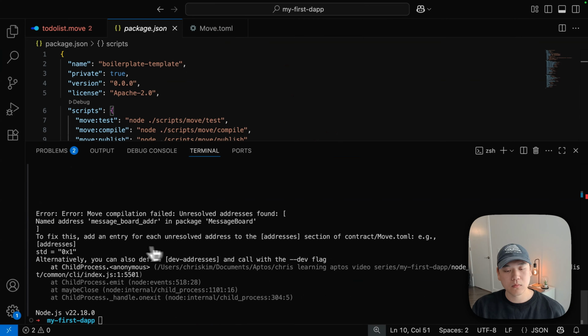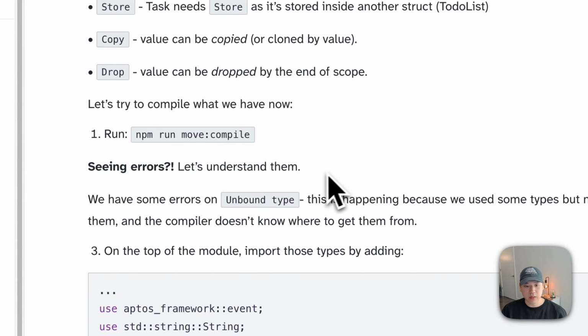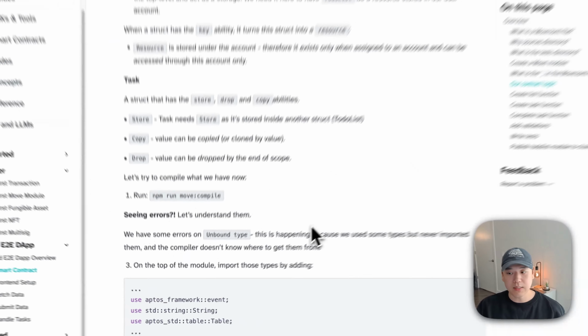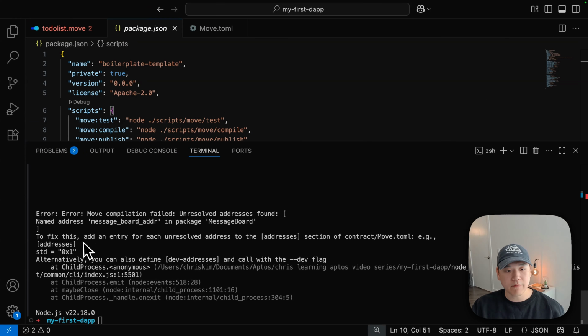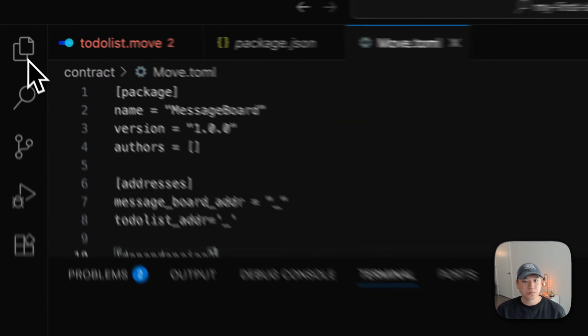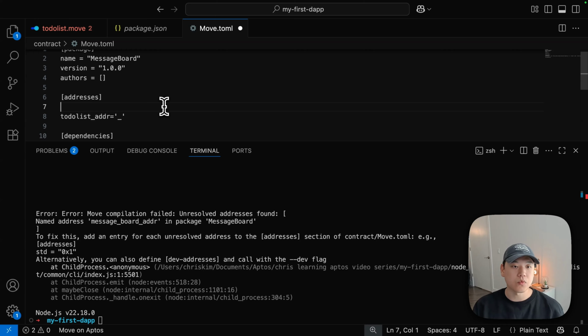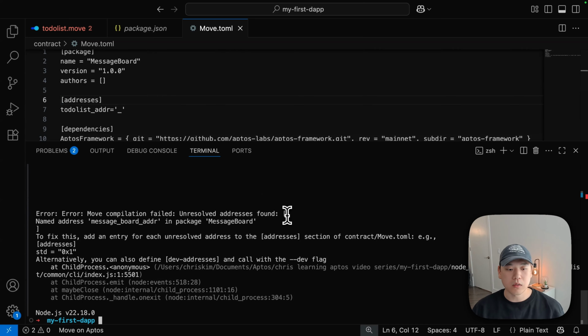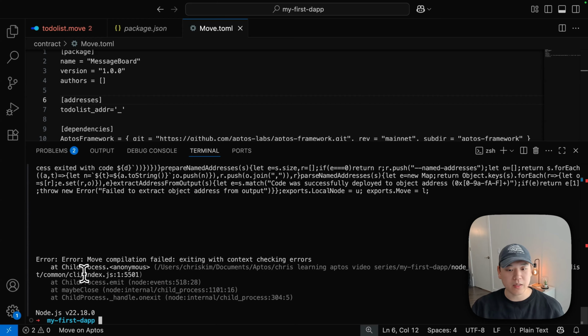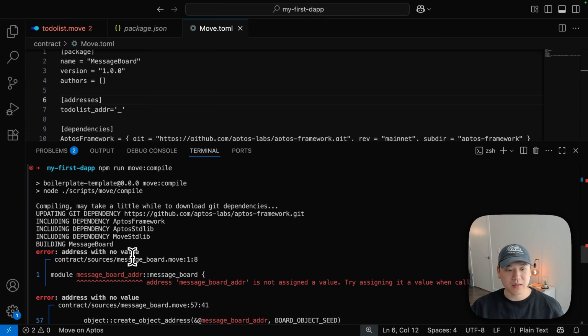Let's see. Seeing errors. Yes, I am seeing an error. We have some errors on unbound type. Right, so that's the error that I expected, but this is giving me an unresolved addresses found error. Let me try going to move.toml and removing this message board adder and rerun the command. There we go. Now we're getting the error that I was expecting.